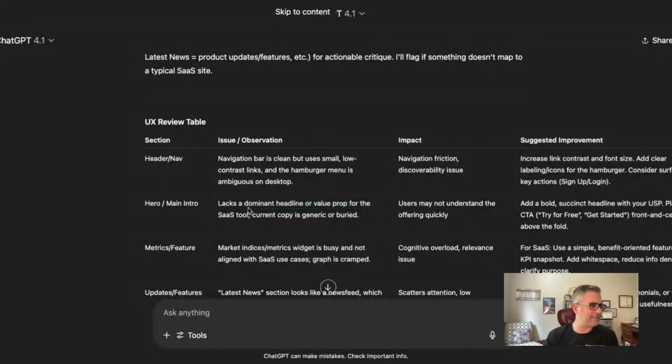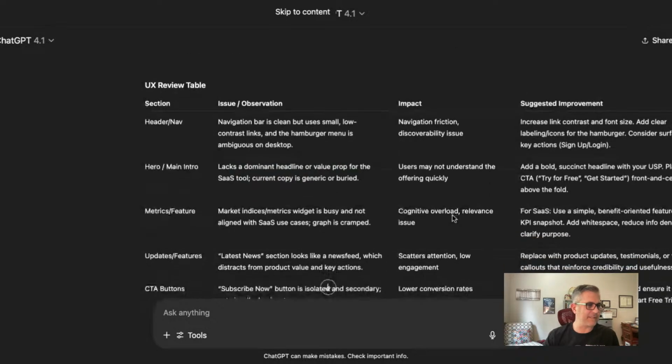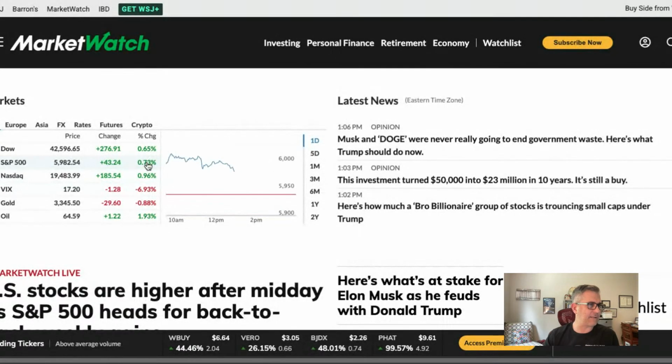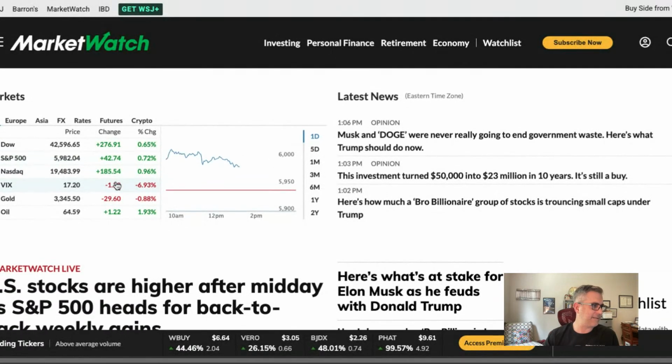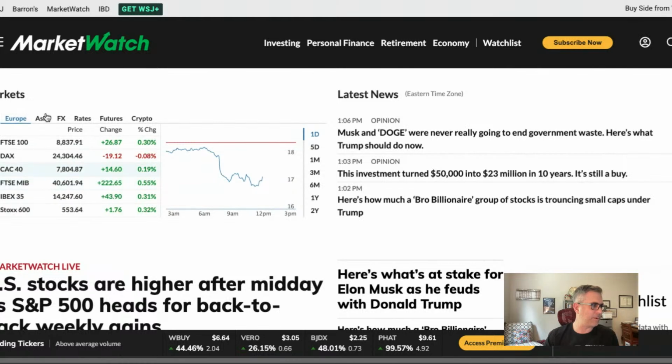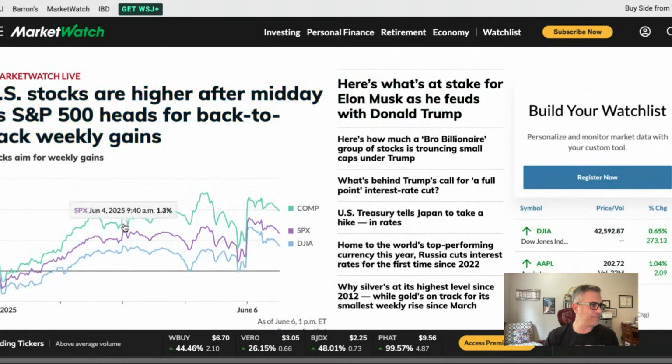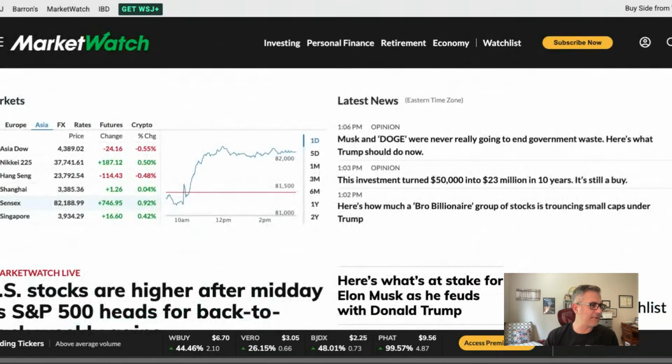So hero main lacks a dominant headline or value prop. Users may not understand the offering. Again, I think it's mixing and matching a little bit. Cognitive overload. Yeah, for sure, right? Market indices widget is busy and not aligned with SaaS use. I mean, let's go back a little bit. It is a lot of cognitive overload. There's a lot of information here. But again, I think probably appropriate for what kind of site it is. Yeah. If we gave it a different website, a SaaS website, it might get different results. But you get the point, right?